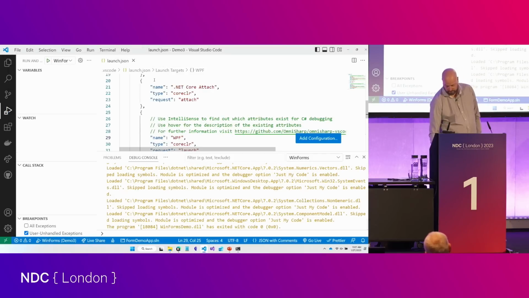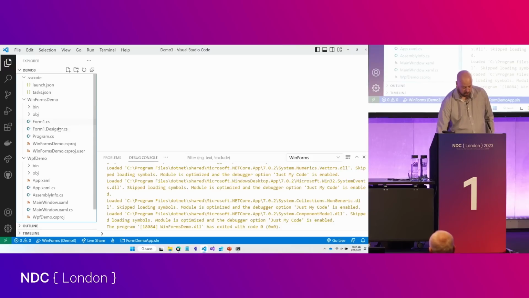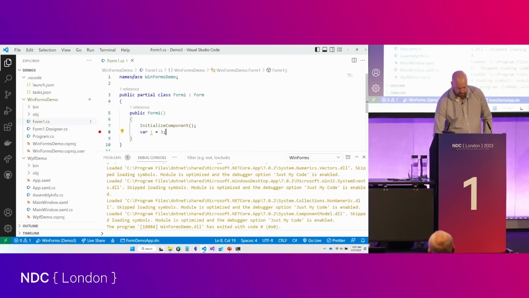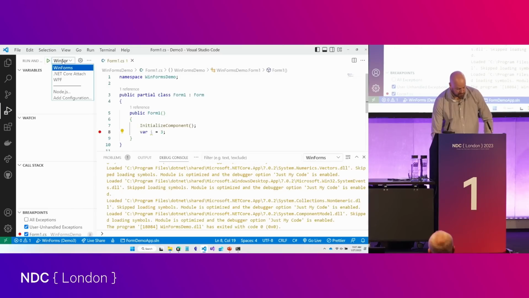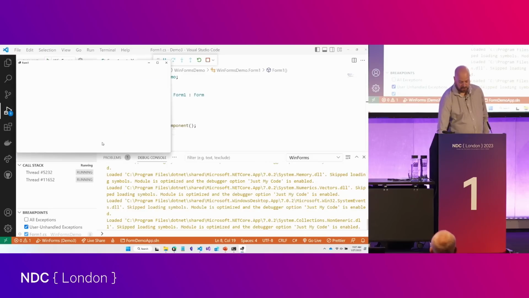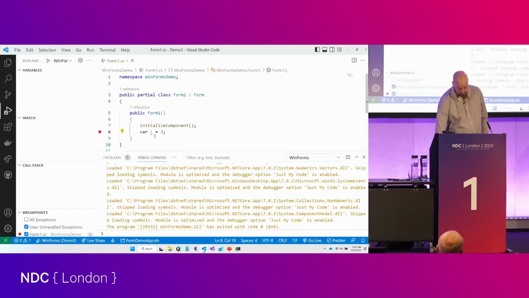Now, with that, let's do a couple things just to show off, again, that things still work. So you go over to form1.cs, which is our Windows form. We can say var i equals 3, and we can put our breakpoint in here to make sure things are going to work. And then we can hit, well, let's go over to our run and debug and make sure it's WinForms we're launching. And if we do, it doesn't hit the breakpoint. Interesting, it should. We'll get there.